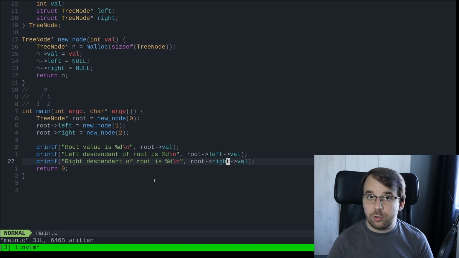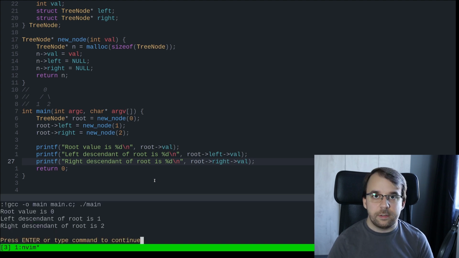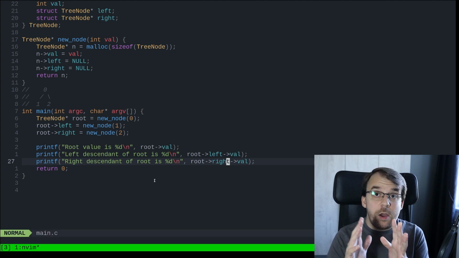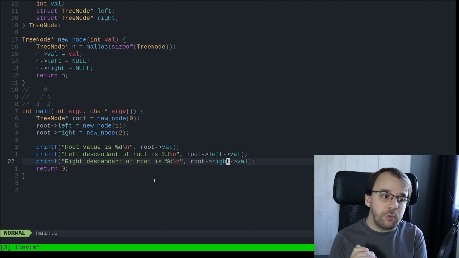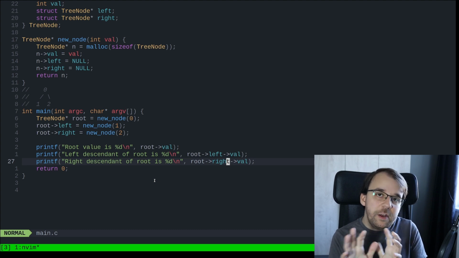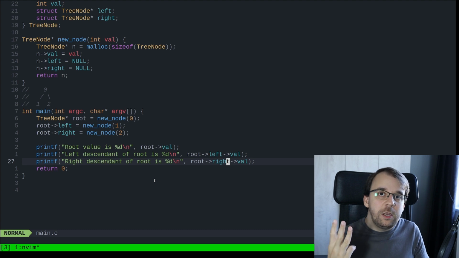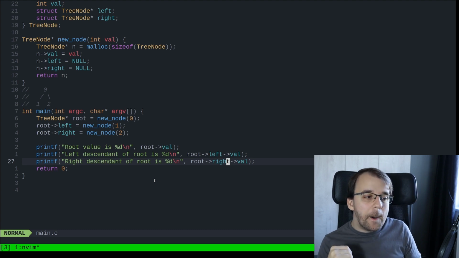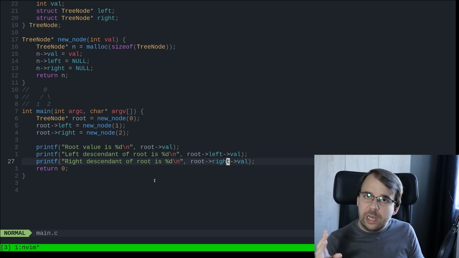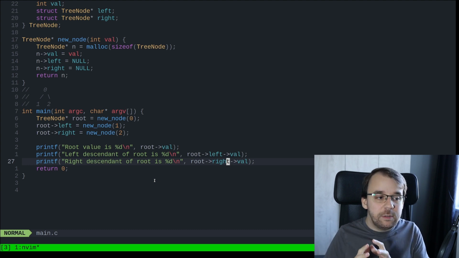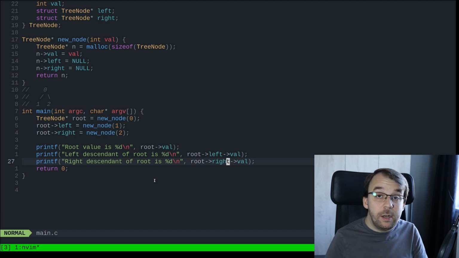And here, if we try to launch this, we're going to say that the root value is 0, the left is 1, and the right is 2. So that worked perfectly fine. Now, for now, we're not going to worry about deallocating the tree, right? You can actually create very simple deallocation here with just free calls, but I'm not going to worry about it. Later on, we're going to see how to actually deallocate the whole binary tree using a function. We're going to take a look at that in a later episode.